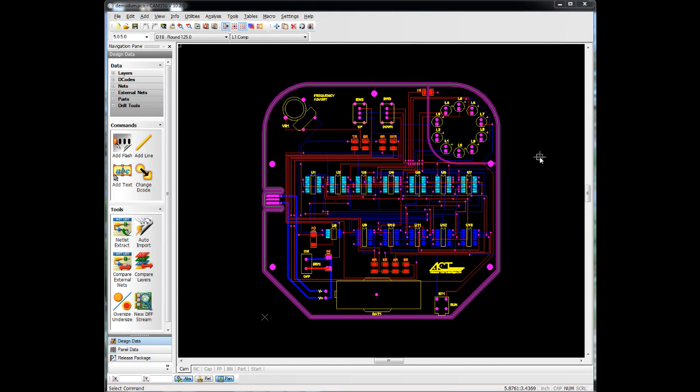In this video, we'll take a look at the graphical interface in CAM350 and how to work with it when viewing and analyzing your data. So we've got a design loaded here. The first thing is to zoom in and out.